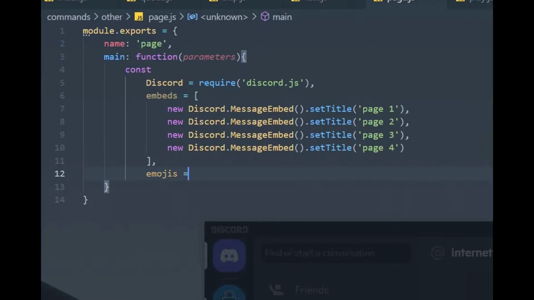Now let's create an array with our emojis. So I want to have an emoji to skip all the way back to go to the very first page. I want to have one to go to the previous page. I want to have another emoji to go to the next page, and the final one should be to go all the way over to the last page. So those are all the variables that we need to declare over here.